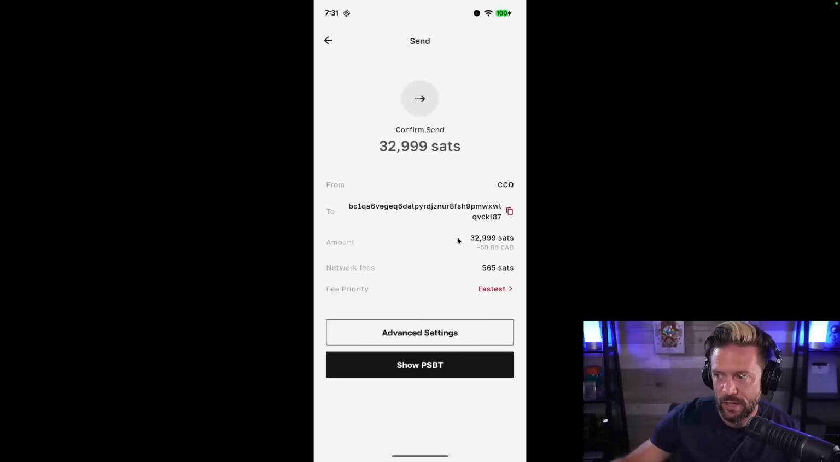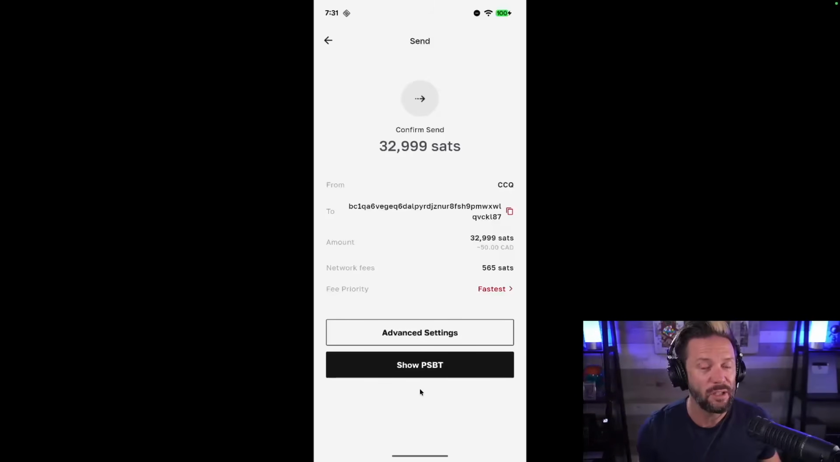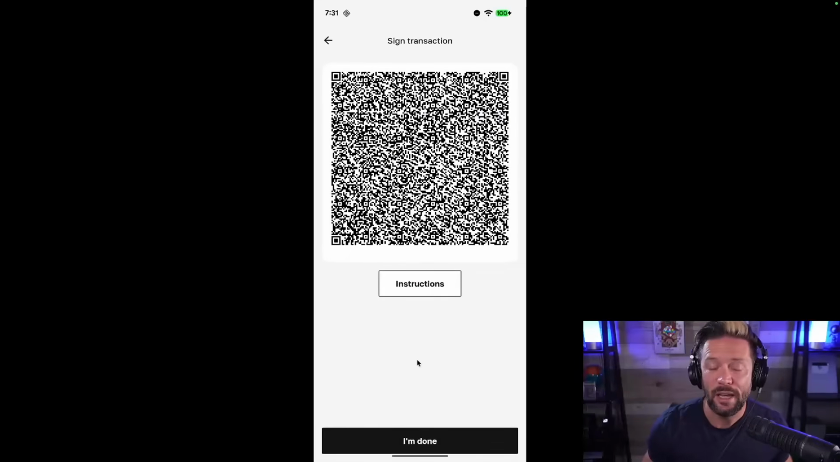This is the address you're sending to. And this is the network fee. Again, we've gone through how to set network fee and all of that before. I'm not going to go through advanced settings right now. Again, we'll continue on from there. But instead of a confirm or a send button at the bottom, it says show PSBT. What does that mean? It means partially signed Bitcoin transaction. This is going to be represented here by a QR code.